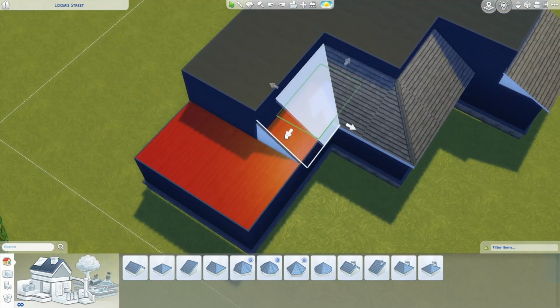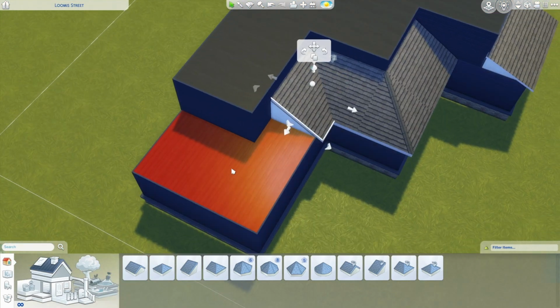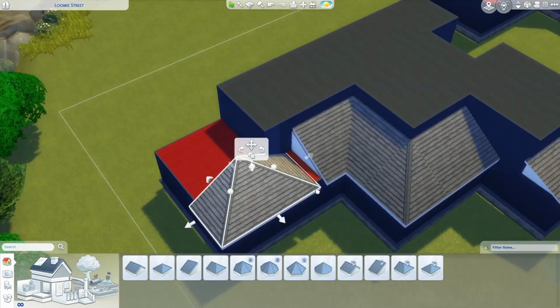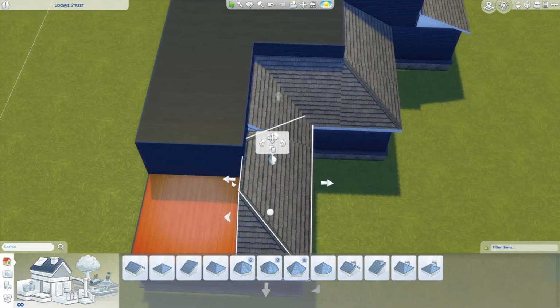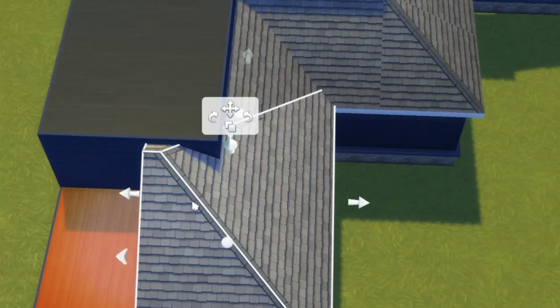Now this corner here is another outer corner, but it's turning into an area that's significantly wider. When I grab my half hipped roof piece and pull it over so that I can get that ridge line to line up. Oh, I was really close.